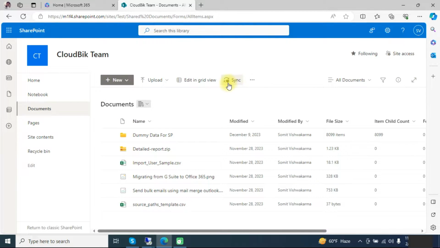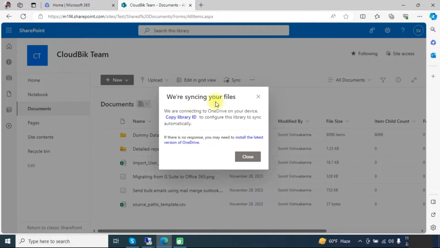And here you can see the option to sync. So click on the sync button and you are seeing that we are syncing your files. Now you need to install the latest version of OneDrive. So click on this.